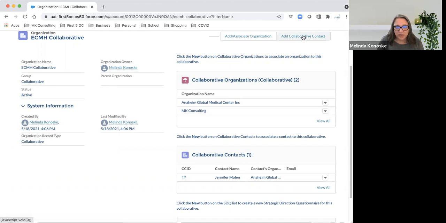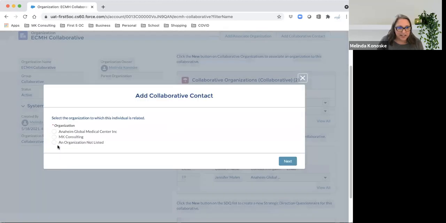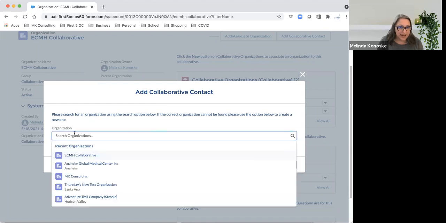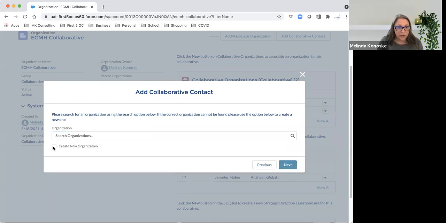The other way that you can do that, as I mentioned, is adding a contact for an organization that is not listed. And you can, again, either search the organizations or create a new organization.